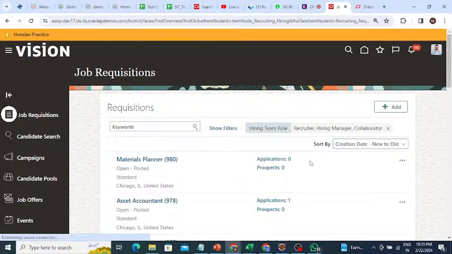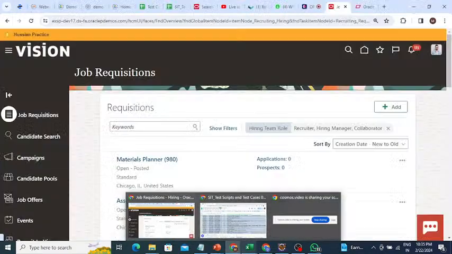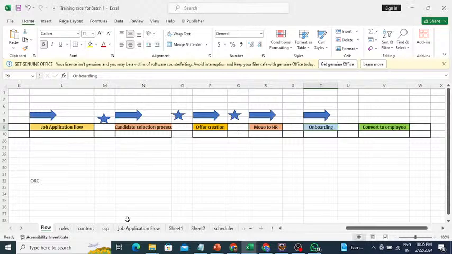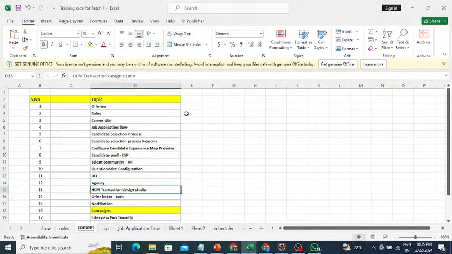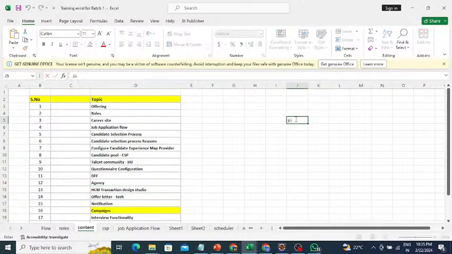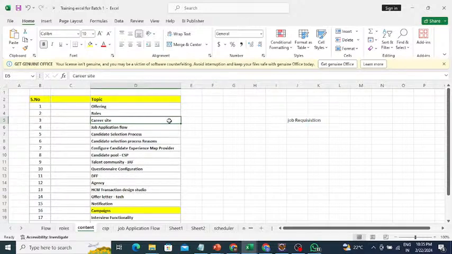Okay. One more topic: I'll show you how many topics we are going to cover for this session. These are the different topics for creating any job requisition, as I already told you. For creating any job requisition, obviously that requisition should be posted somewhere, either on an internal career site or an external career site. So that's why we need to learn the career site configuration.